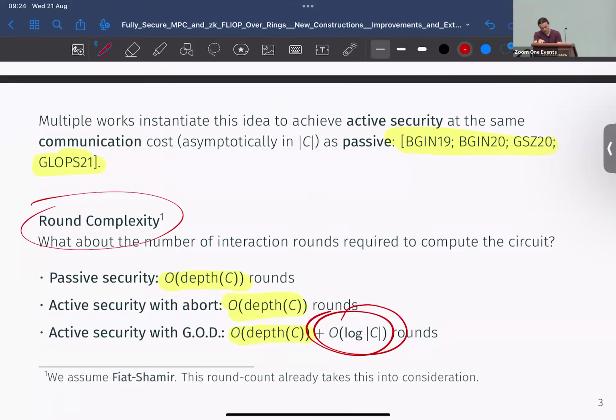Oh, and by the way, I think this is a good opportunity to introduce GOD, which refers to guaranteed output delivery. I mentioned this earlier; it is the case when you want to ensure that the parties get the output no matter what. Security with abort is we're finding aborting, we're finding failing if something went wrong. So we are aiming for this stronger notion of guaranteed output delivery. So in this context, if you really want to insist, I want an actively secure protocol that is cheap with respect to passive, and you want guaranteed output delivery, you're going to end up paying these extra log C rounds.